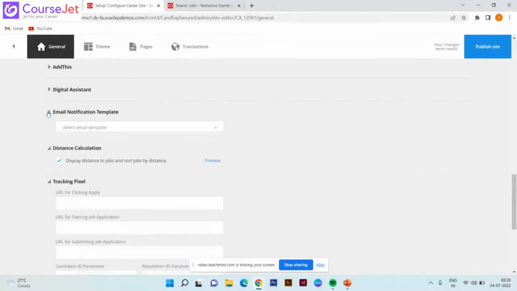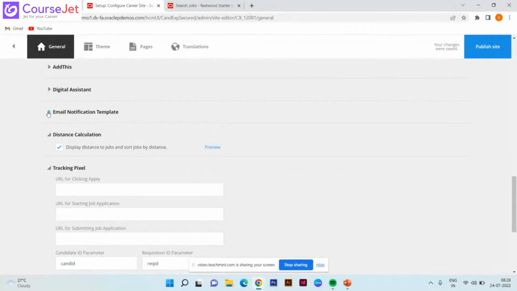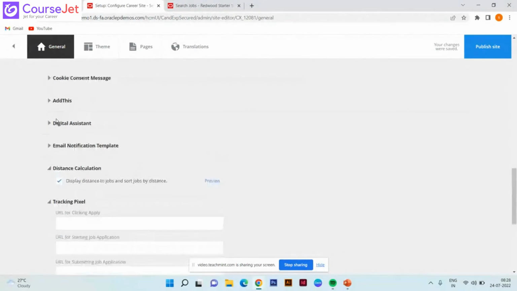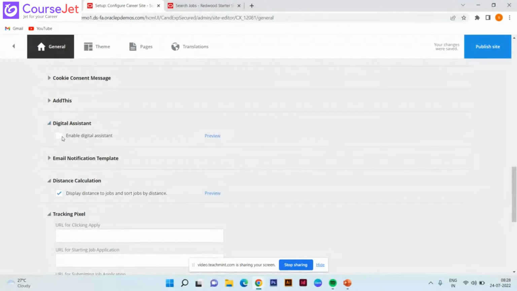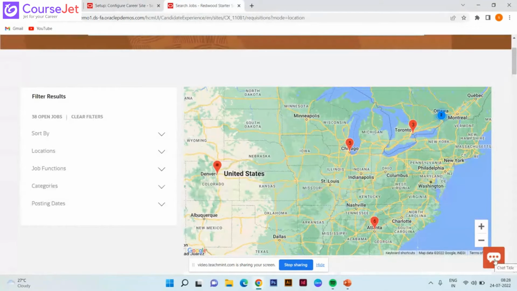The email notification template is the template which we send to the candidate for the talent community. We will discuss that in the later parts of the course. Digital assistant, if we enable this digital assistant, here it is already enabled for the career websites.